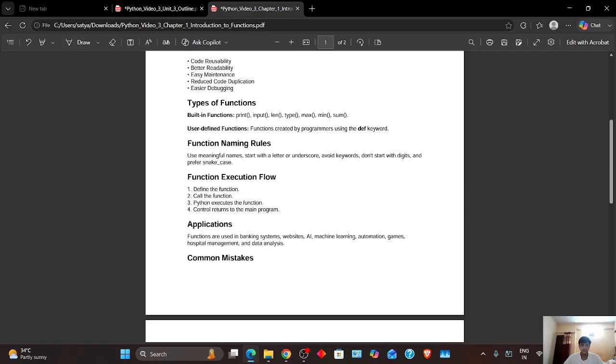Now the next one is function naming rules. So use meaningful names, start with a letter or underscore, avoid keywords, do not start with a digit, and prefer snake case. So a function name should follow these rules: use meaningful names, begin with a letter or underscore, do not start with a number, avoid Python keywords, and use lowercase letters with underscores, a snake case like this.